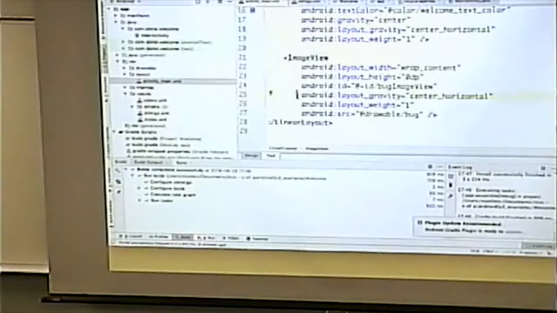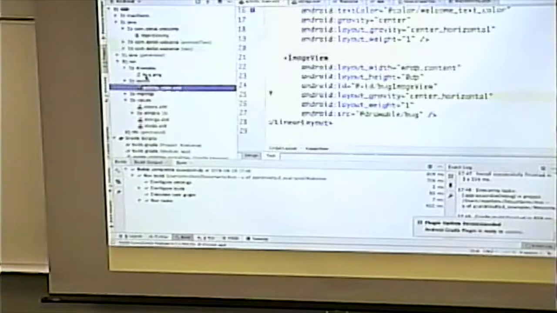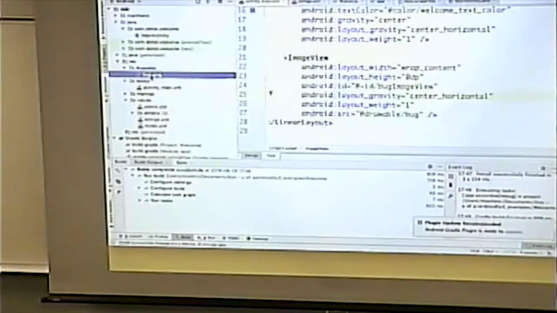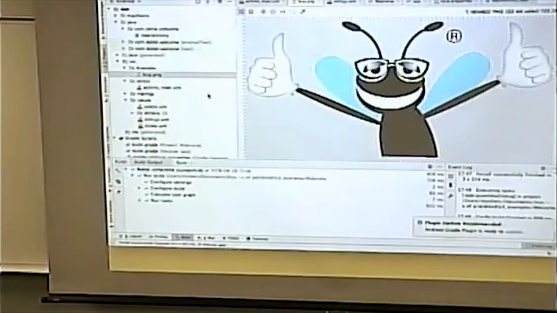Gravity means to push it towards the center horizontally. And finally, the source of this image is at drawable bug. If we look at our drawable folder, we have a bug PNG. There we go. And that's how that appears.